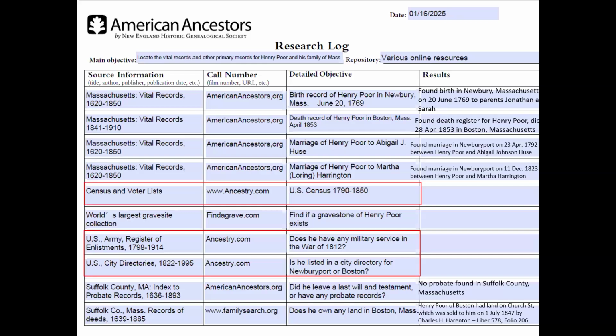So on Ancestry.com and on Find a Grave, these are the objectives we have. We wanted to identify Henry Poor in the U.S. Census between 1790 and 1850. We also want to see if he has a gravestone, and, I'm sorry, we have four items here, if he has any military service in the War of 1812, and if we can find him in any city directory in the towns of Newburyport or Boston.